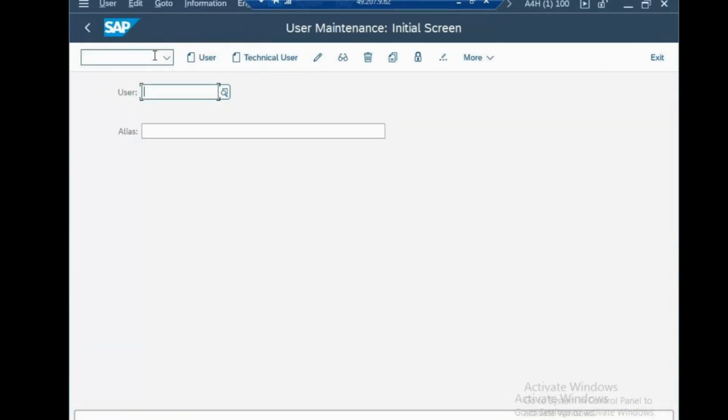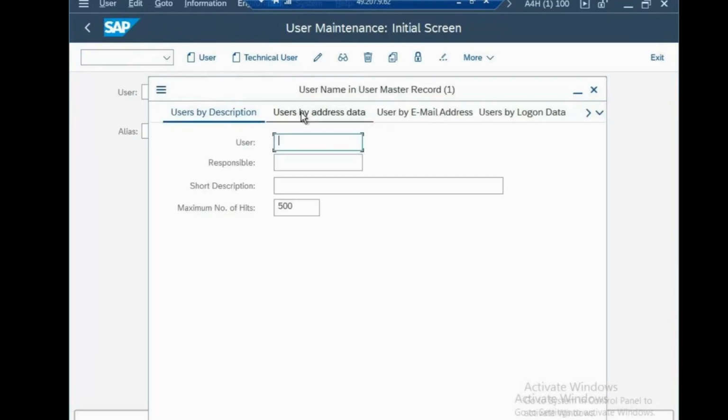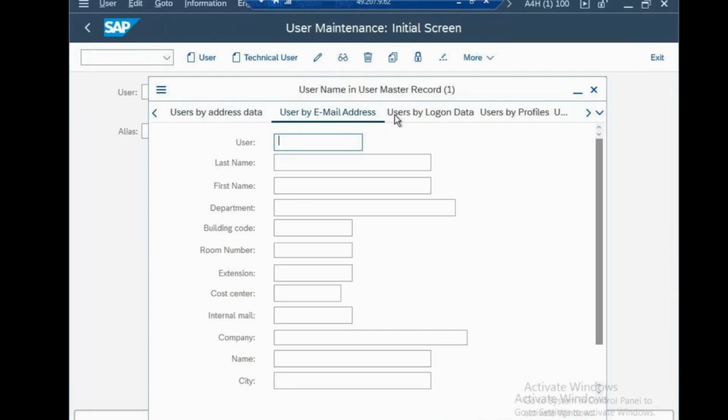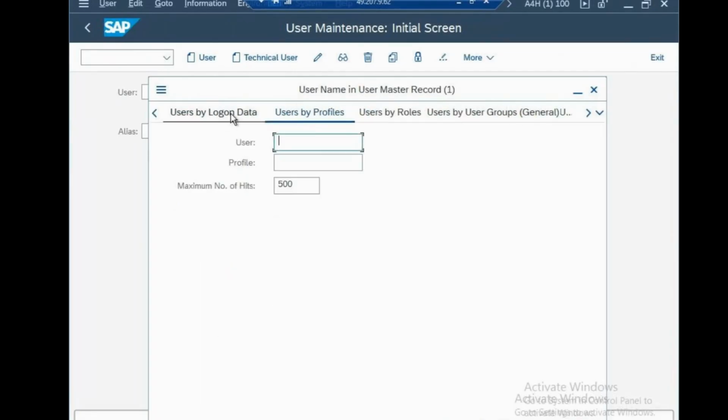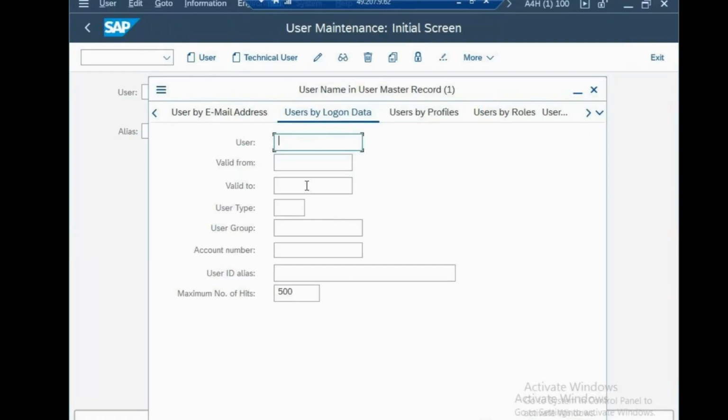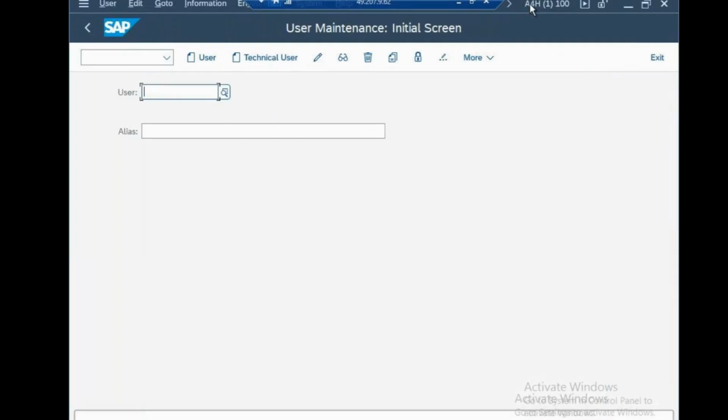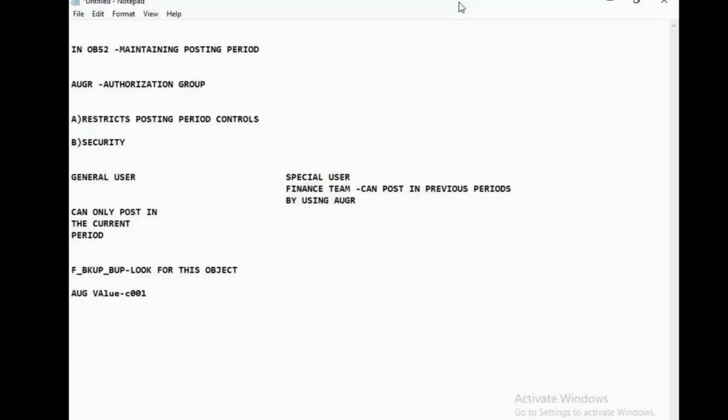There you have to select whatever user you want, user maintenance, by address, mail address, profile, login. That user will come here, and that user you can assign. It may not be just a single user but an employee group as well? Yes, it can be a single user, it can be composite, multiple.